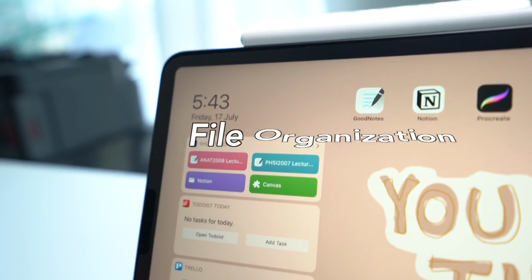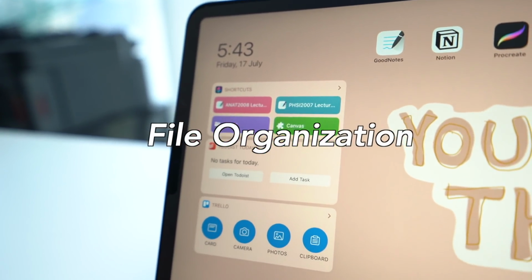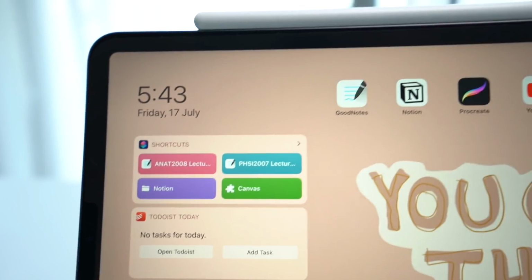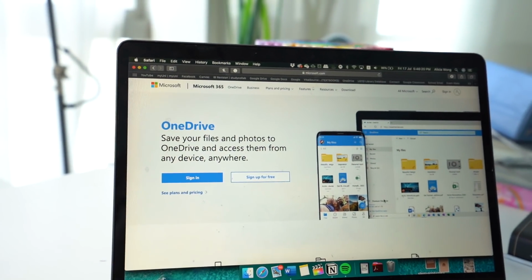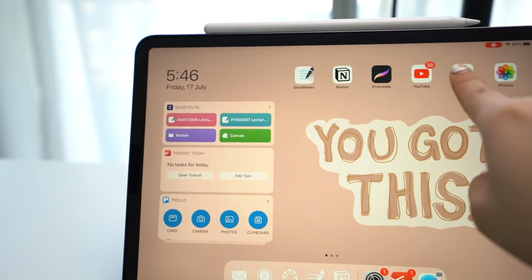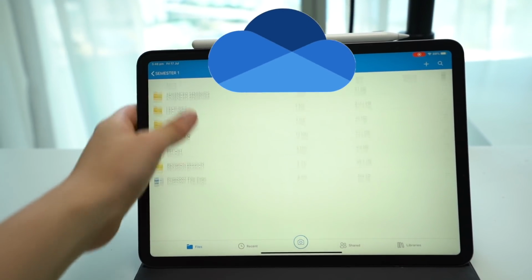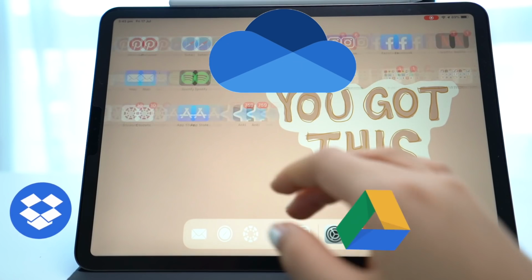The last tip that I would have that can increase your productivity on the iPad is having certain organization systems in place. In terms of getting access to your files, I think the best thing to do is to download the apps related to your cloud storage. So for me, I use OneDrive because that's what my uni uses, but you can also try Google Drive, Dropbox.